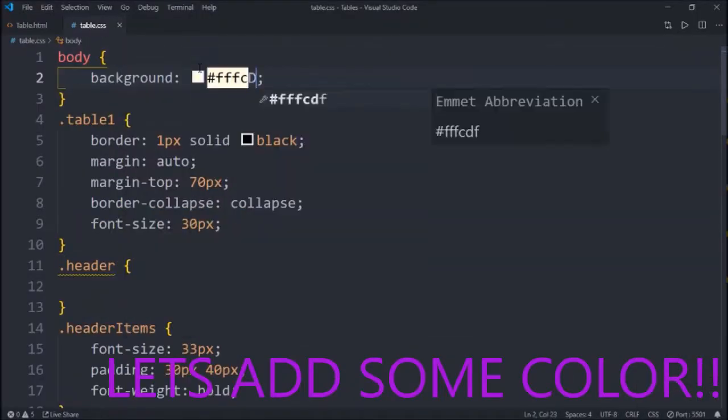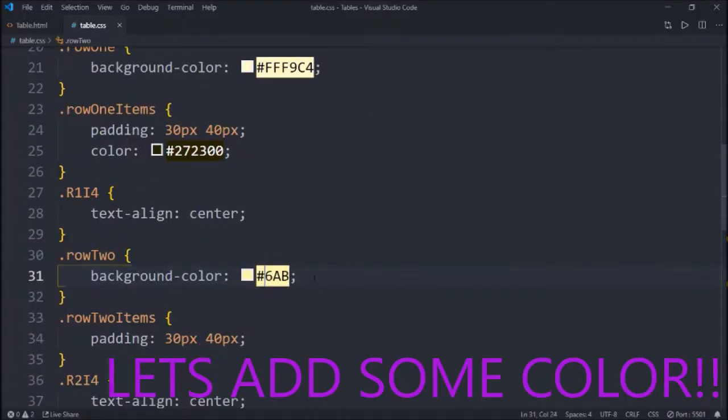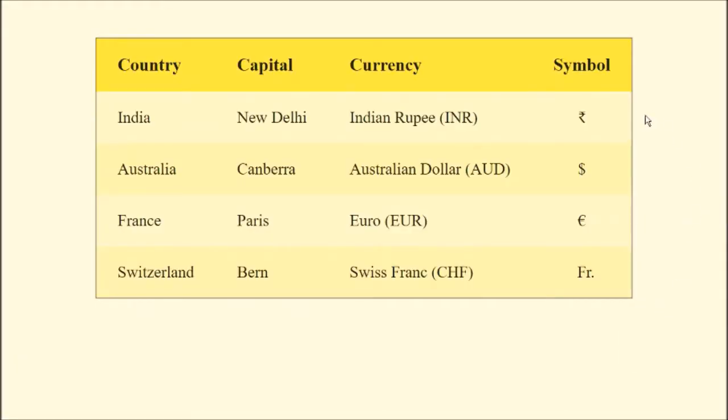Next, looking a bit dull now. So let's go add some color in. So we'll add in a nice yellowy tint to the whole page. There we go, that's looking fantastic.